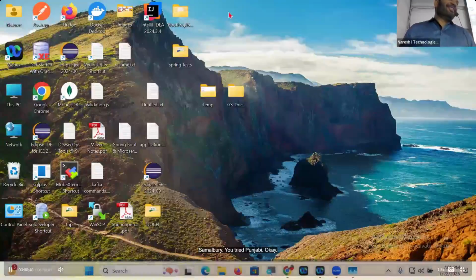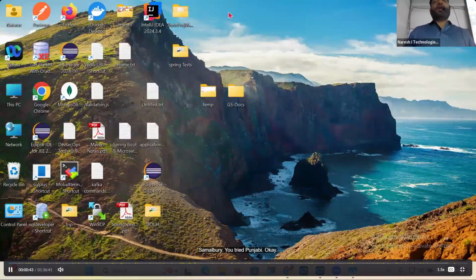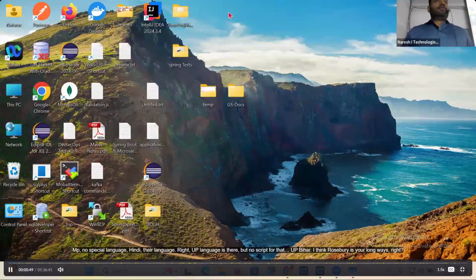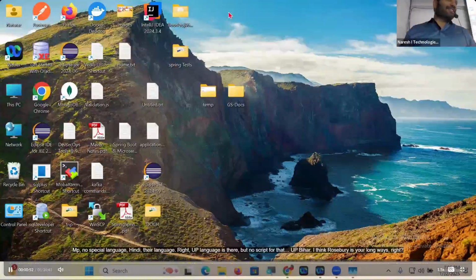Sambalpuri. You tried Punjabi. Oh, okay. Marathi you might have tried. I'm seeing a lot of Marathi people here. MP, no special language. Hindi is their language.